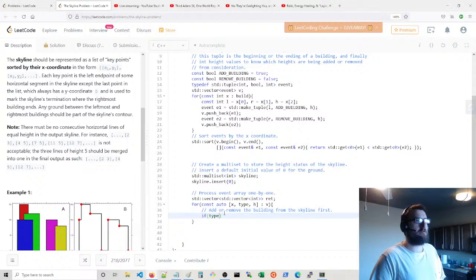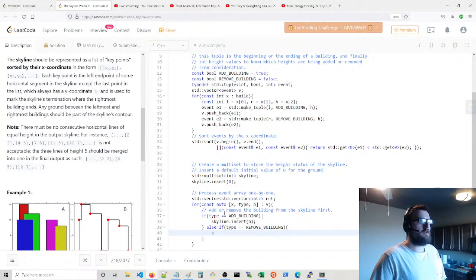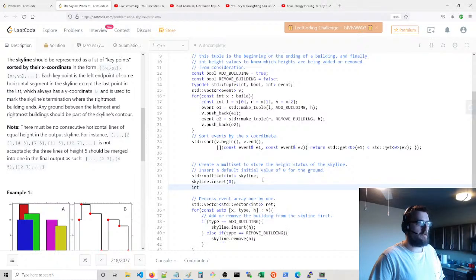So if type is equal to add building, then we say skyline dot insert height, else if type is, can really only be one or the other, remove building, skyline dot remove h. Int previous height is 0.